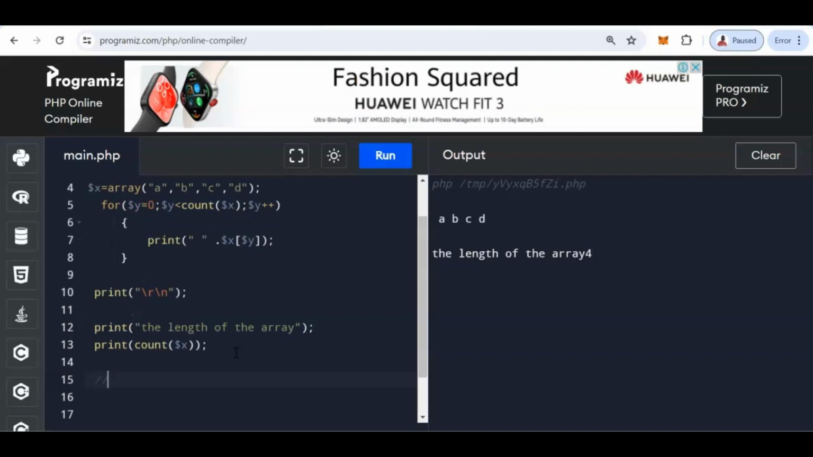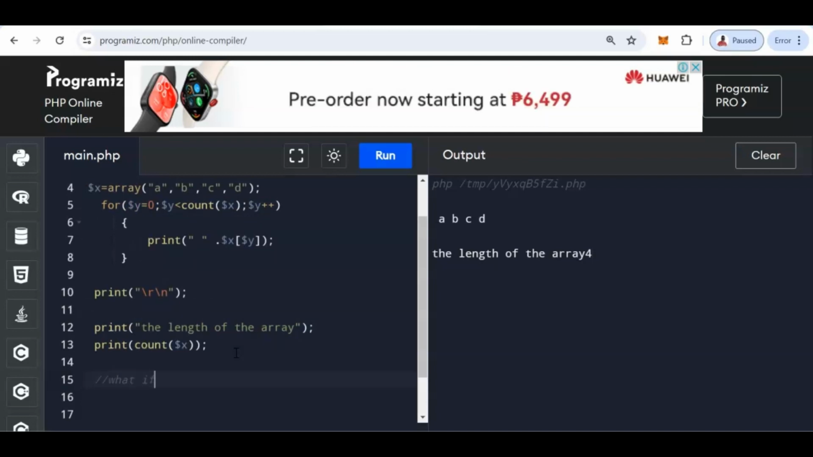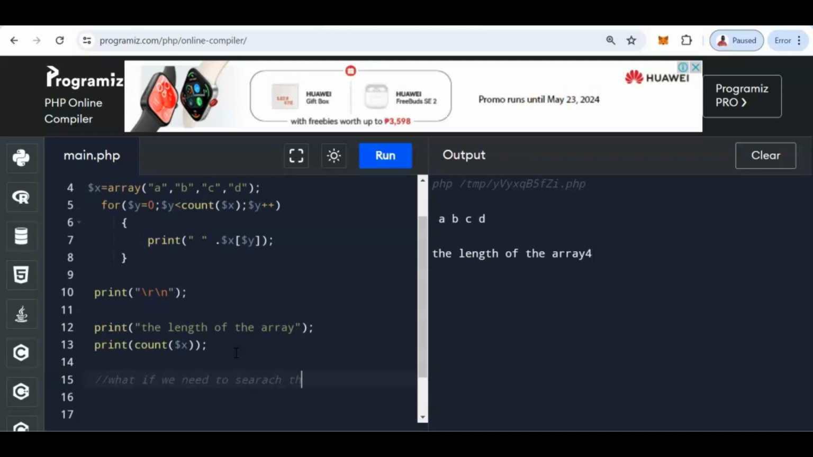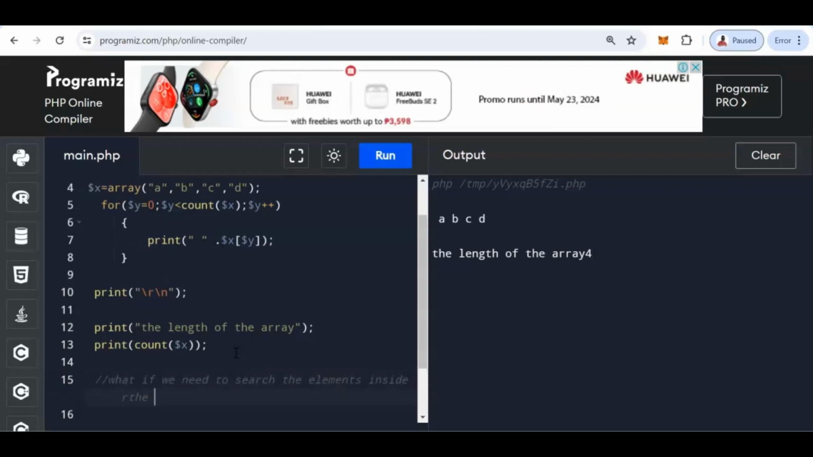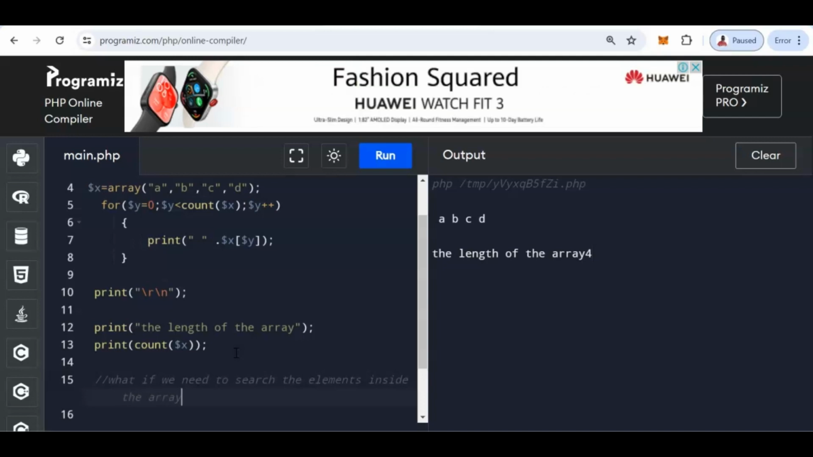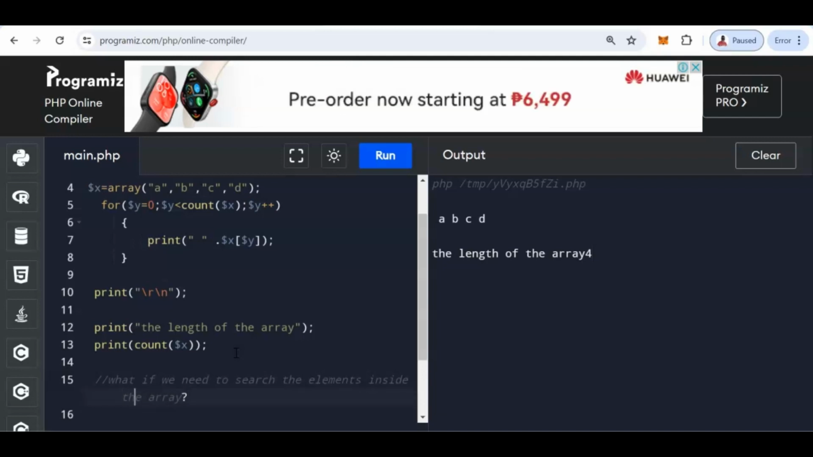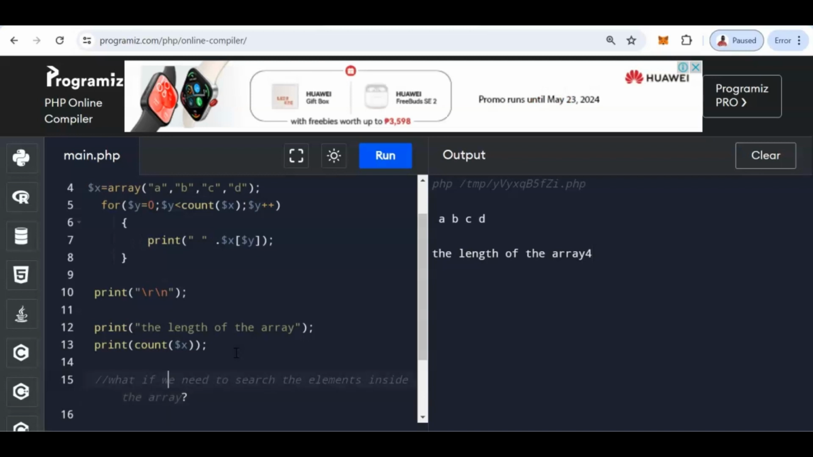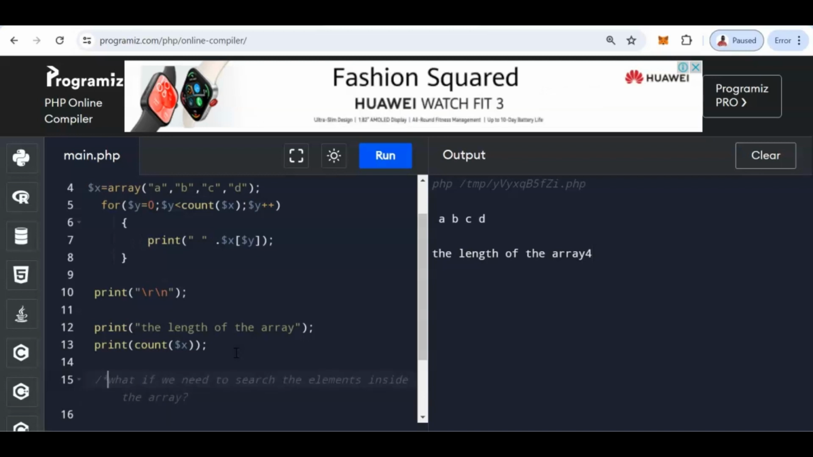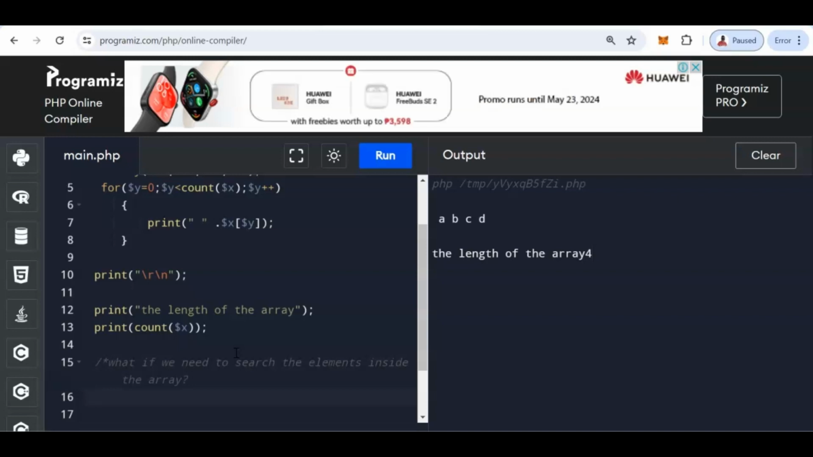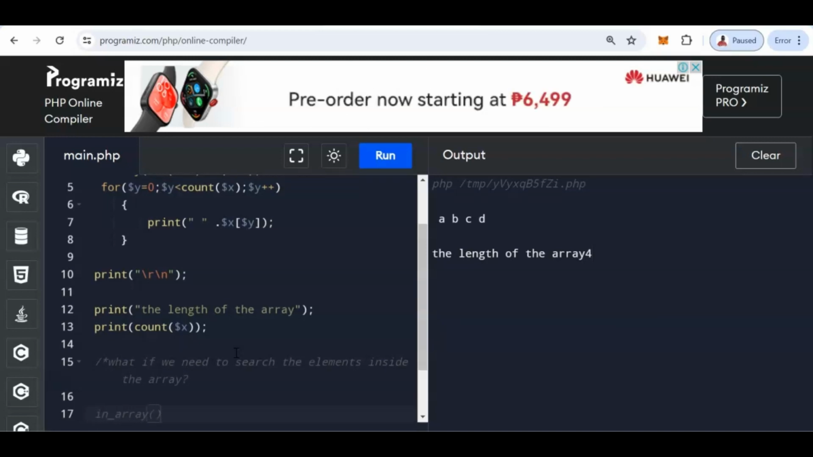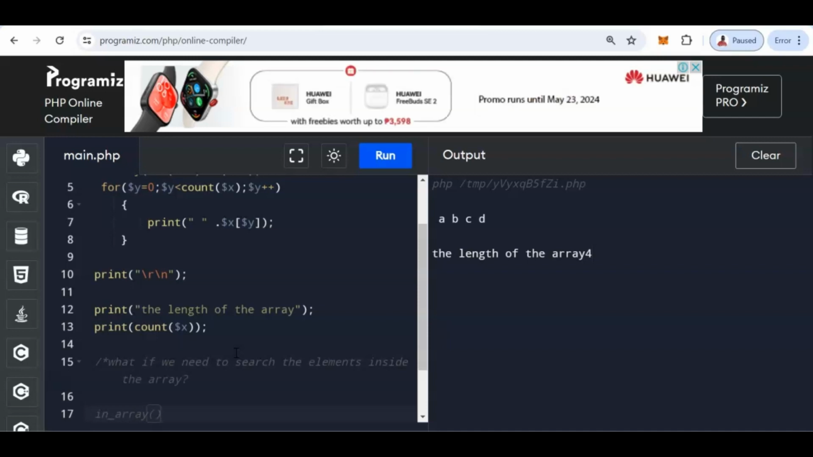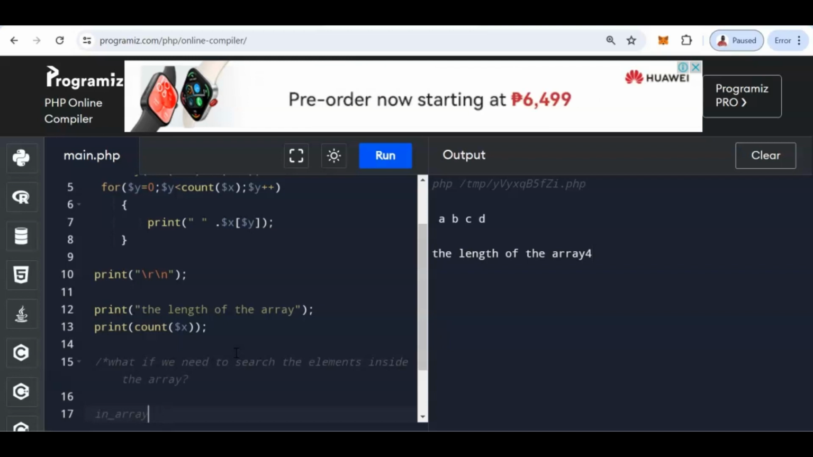What if we need to search the elements inside the array? If you want to search the element inside the array, it's very simple. All you have to do is to use one of the PHP functions. What is that? We can use the in_array function. That is one of the most common PHP functions to search the elements inside of the array.